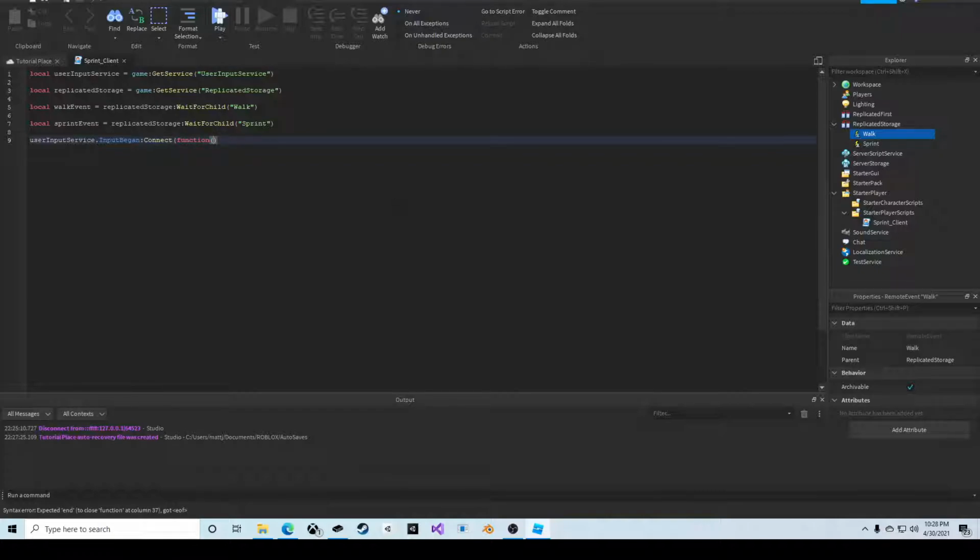And then our two parameters for this function are input to get the input that we are starting, as well as gameProcessed. This is just something for the server to make sure that the input gets processed, or for the game itself rather. And then we can make an if statement for if input.KeyCode. And KeyCode is just a fancy way of saying the key on your computer or that button on your controller. It's just how, in technical terms, we get it. So if input.KeyCode equals Enum.KeyCode, in this case we're going to use LeftShift for our sprint button.